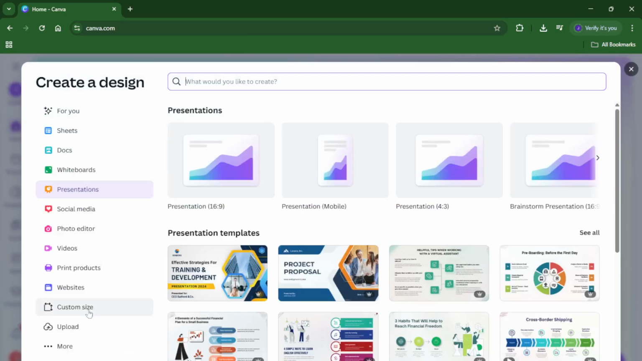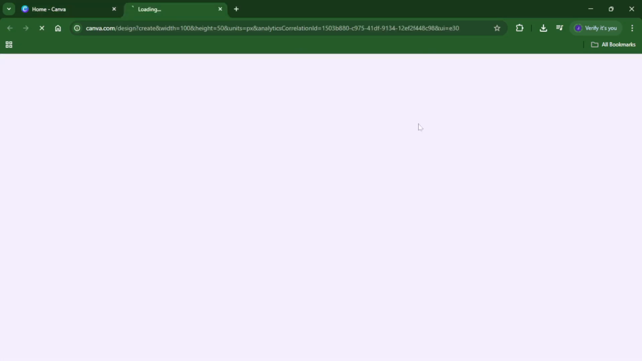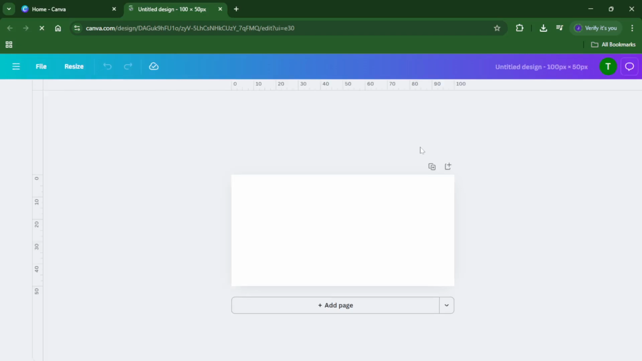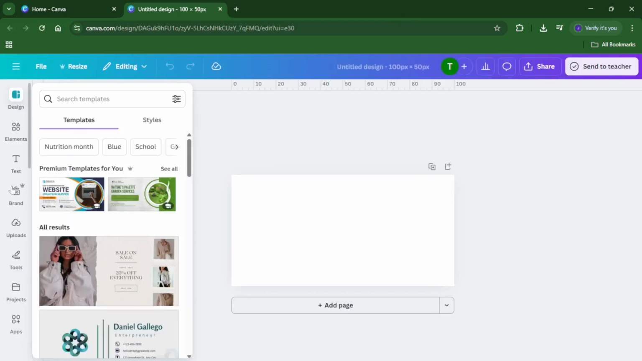For this demonstration, I recommend using a custom size that's easy to work with. So click Custom Size, and for this example, let's set it to 100 pixels wide by 50 pixels tall. Now, these numbers aren't set in stone. Feel free to adjust based on the layout you want, but smaller sizes keep things manageable as you're practicing. After you set those numbers, hit Create New Design. Canva will open up your blank canvas. This is your playground, ready for whatever you want to create.